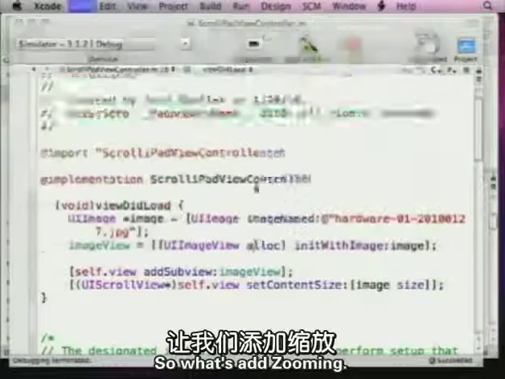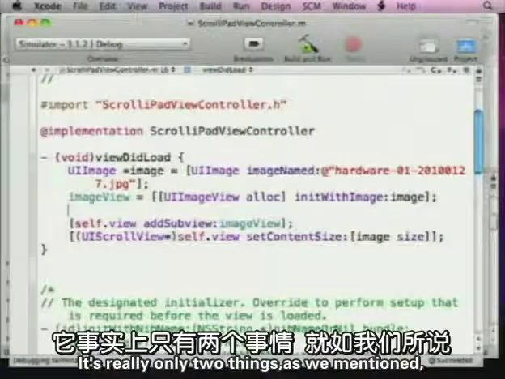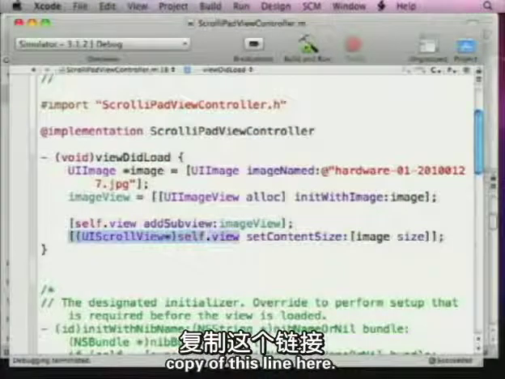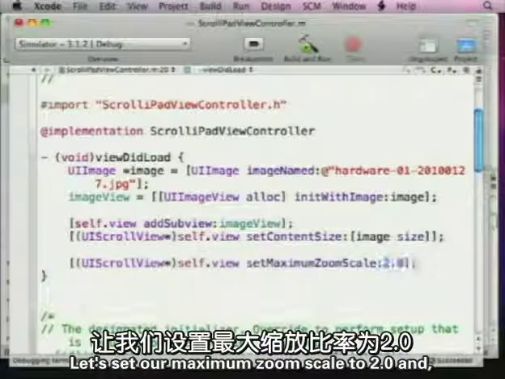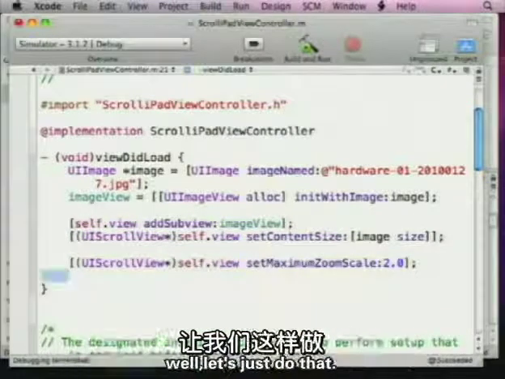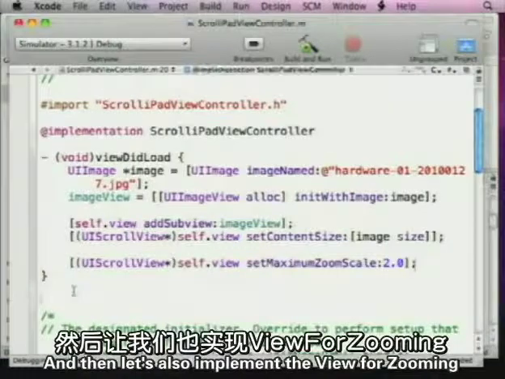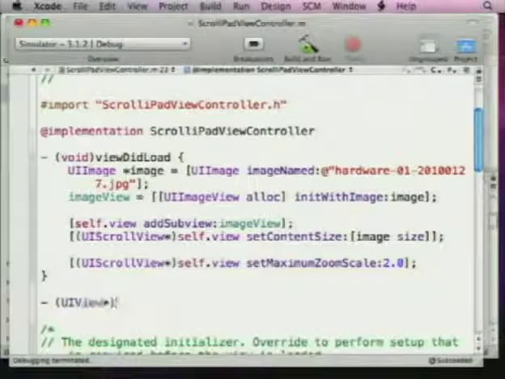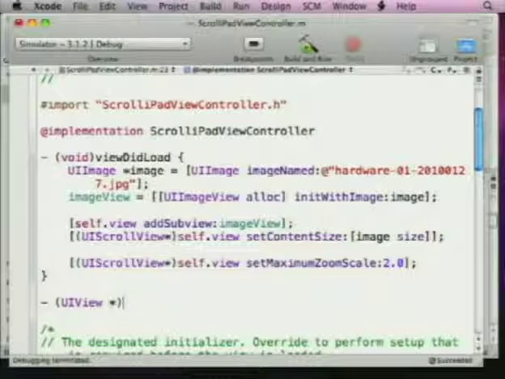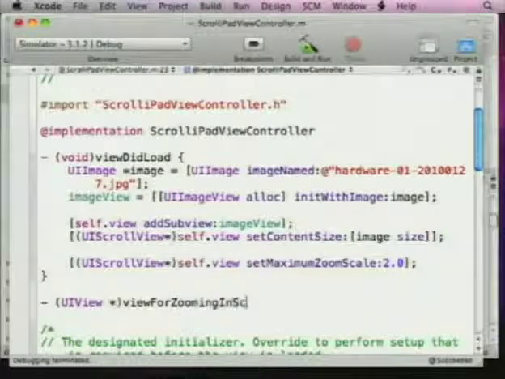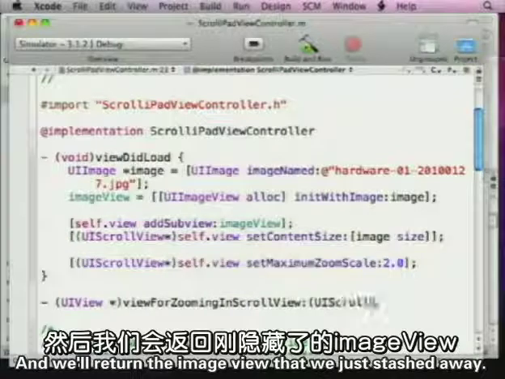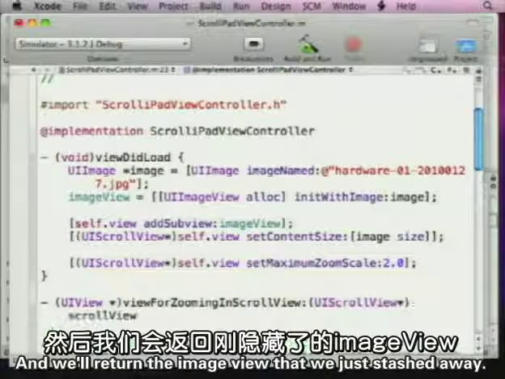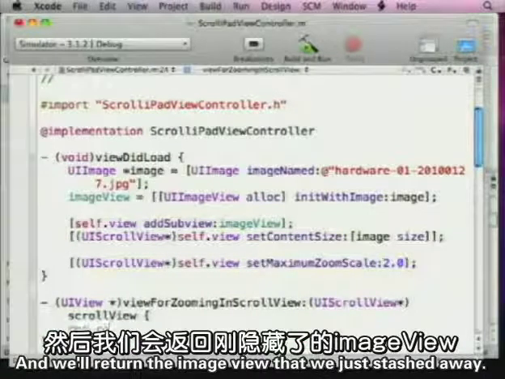So let's add zooming. It's really only two things, as we mentioned. Copy this line here. Let's set our maximum zoom scale to 2.0. And then let's also implement the view for zooming in scroll view method. I should have just copied this. So I'll type it. And we'll return the image view that we just stashed away.